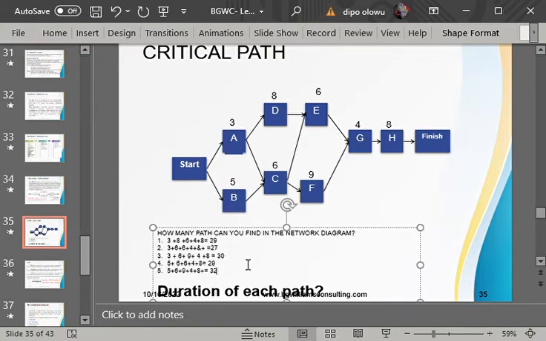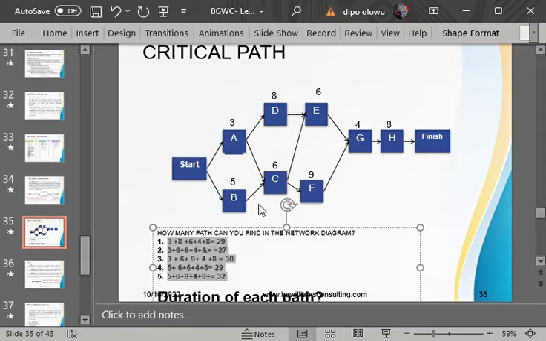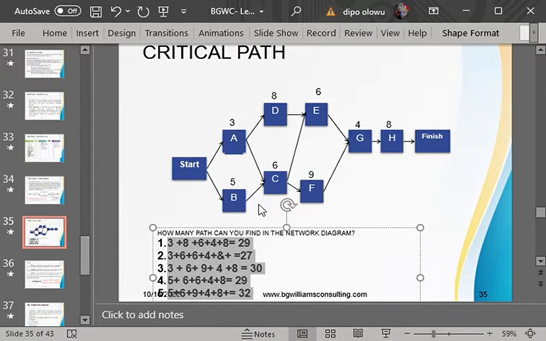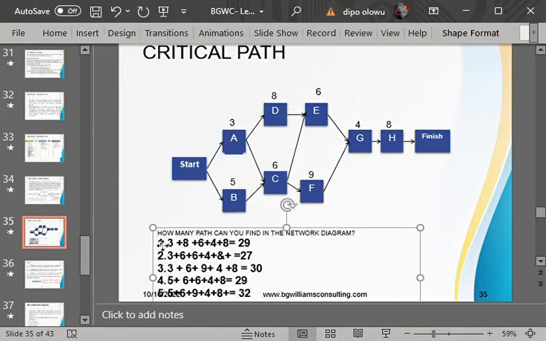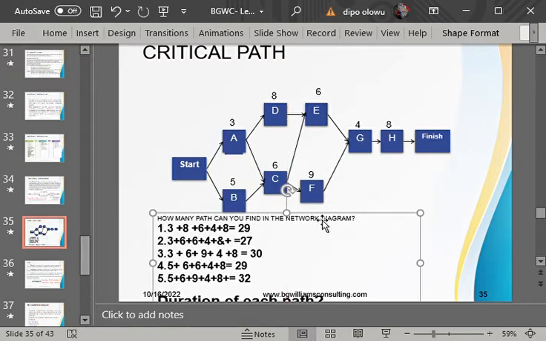All right, so if you look at it, there is no other part again in the network diagram. So the question now is how many parts do we have in the network diagram? From the network diagram, you can see that we have 1, 2, 3, 4, 5 parts. And what are their durations? You can see their different durations.